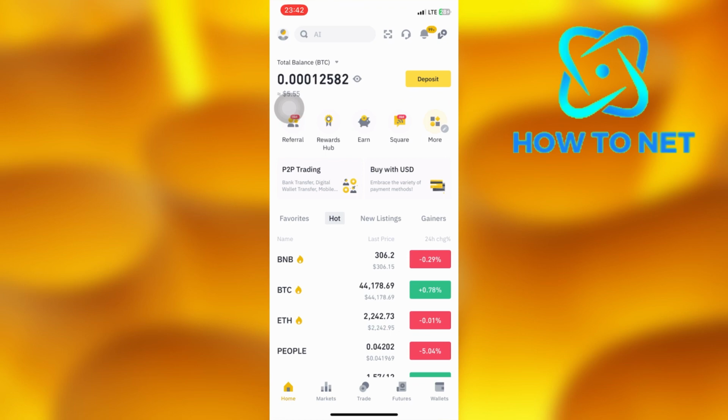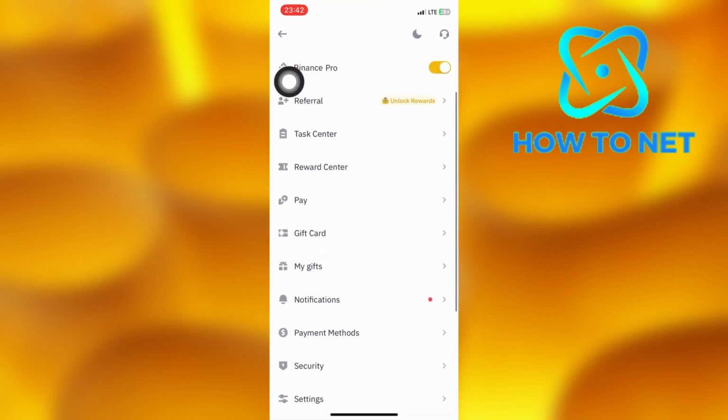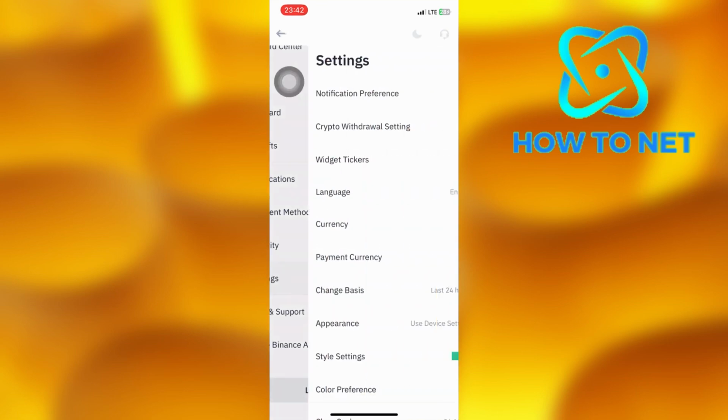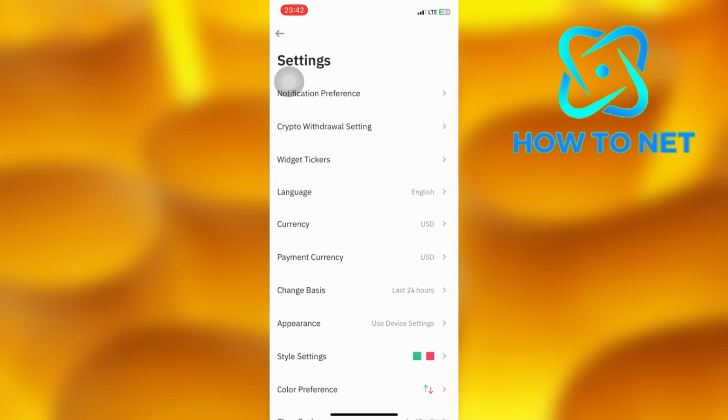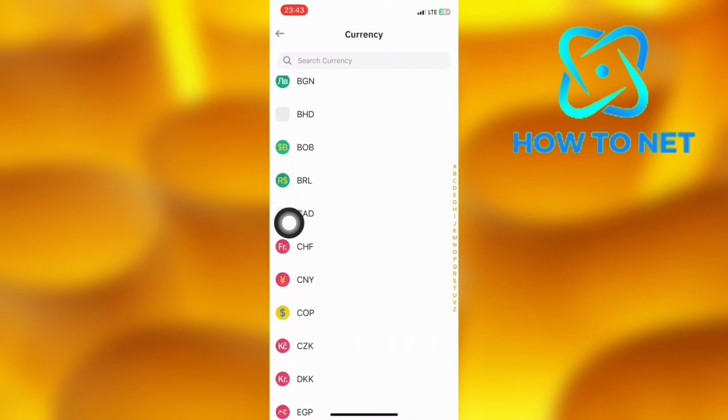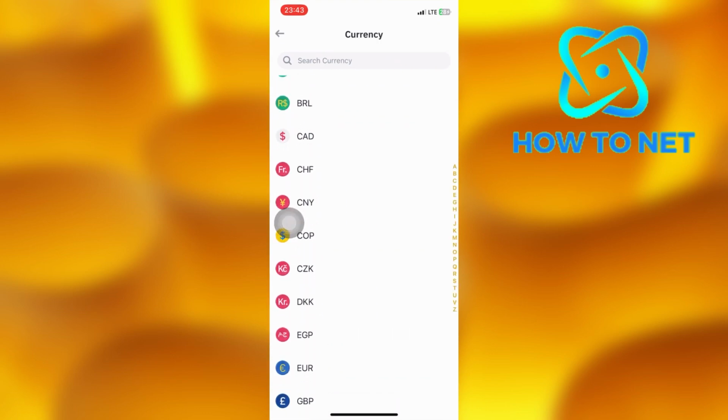On this page, tap on your profile icon right here. Then scroll down onto the Settings option. On the Settings page, head into the Currency option right here. You will have to select the type of currency to use on your Binance account.